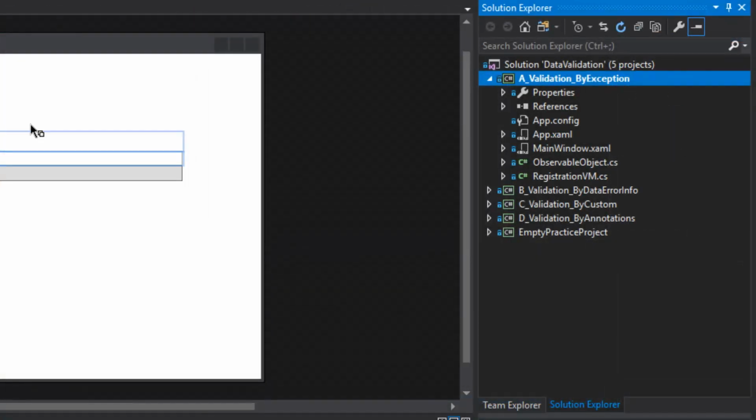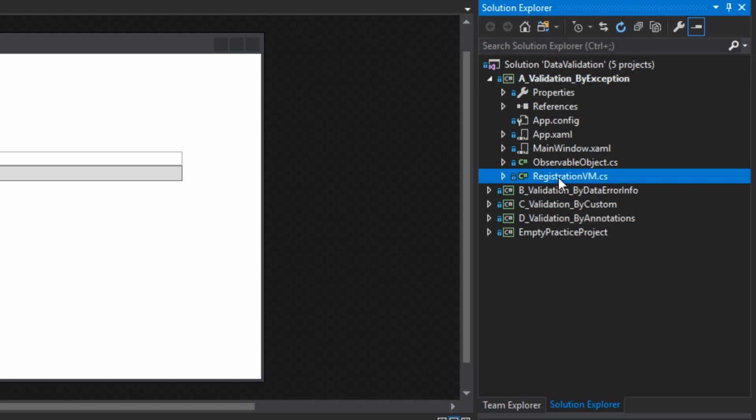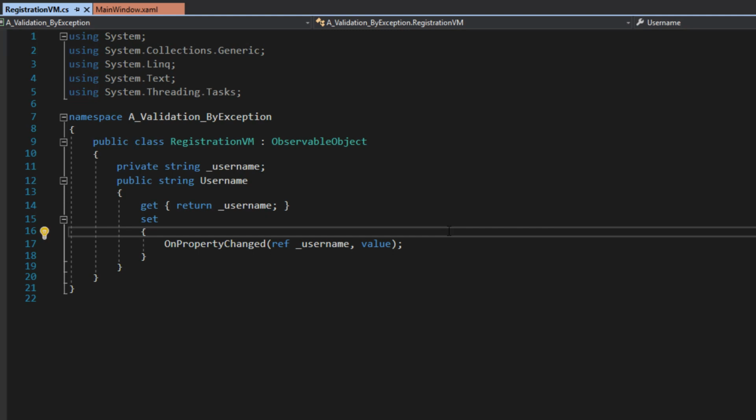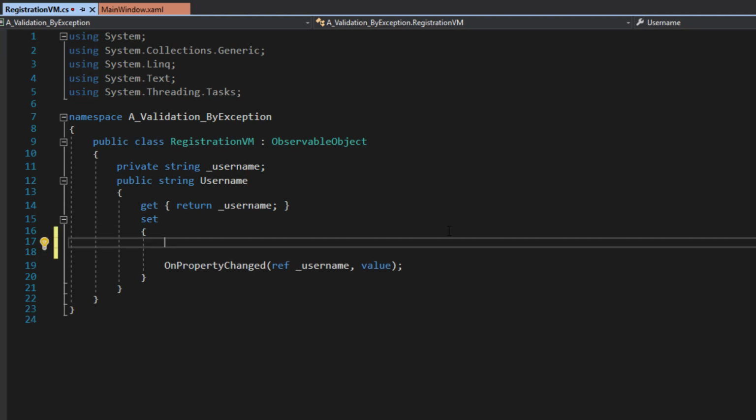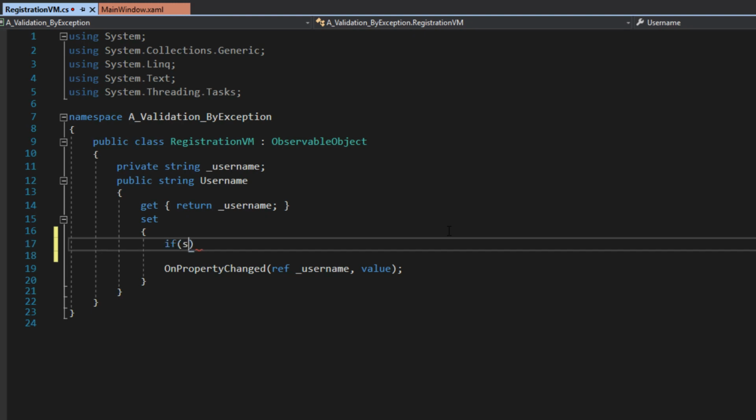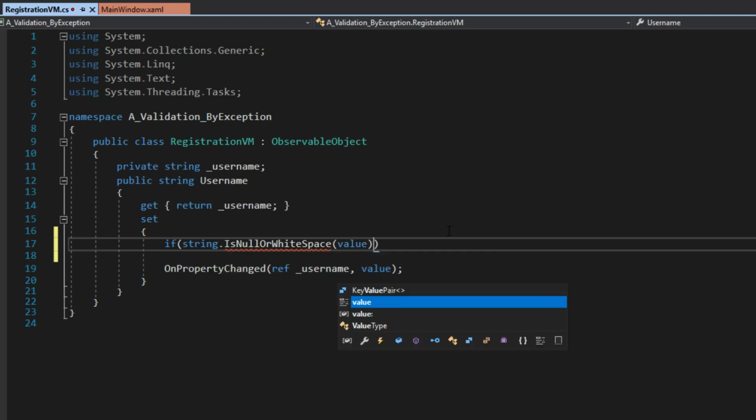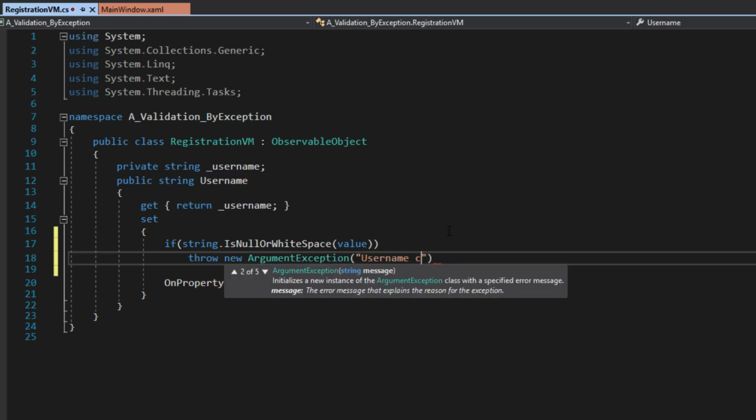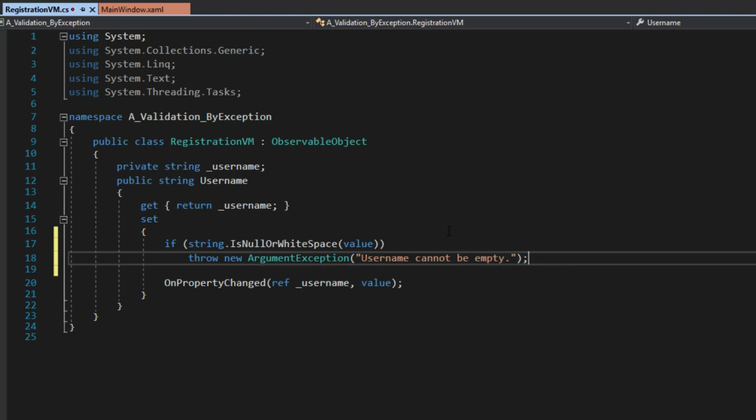Now, over here in our project, for our first one, we're actually going to do this by throwing an exception. So we're going to go to our registration view model, and the only thing we're really going to do here is over in the setter for our property, we're going to create an if statement. So if string is null or white space, we're going to give it the value, and if this is true, then we're just going to throw a new argument exception, and we're going to say the username cannot be empty. So to begin, all we're going to do is we just can't have an empty username.